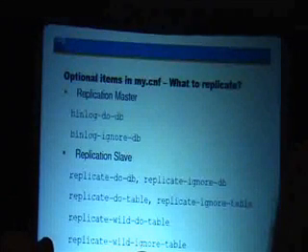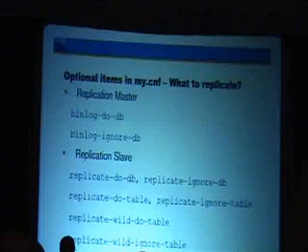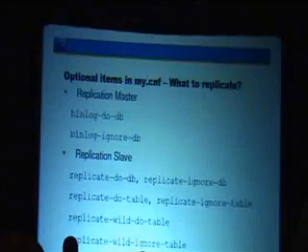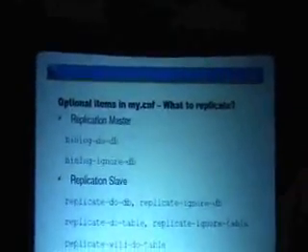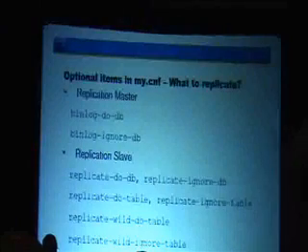And you actually have two ways to filter. You have an explicit table and you have a wild table. A wild table means replicate based on a wildcard format. So you can say all tables starting with A, all tables ending with A. So that gives you an option to actually say what to replicate and what to apply on the slave.